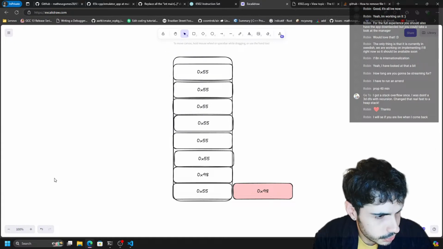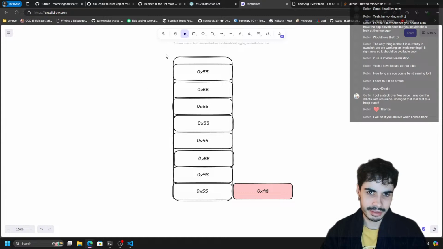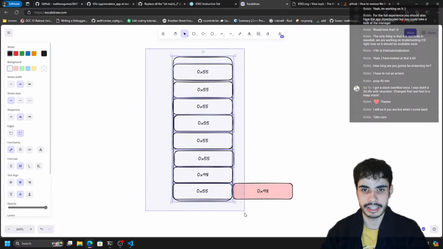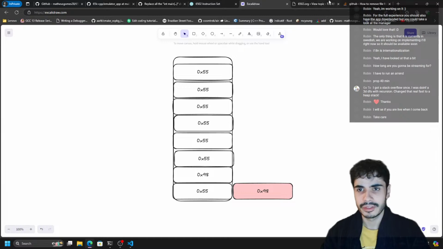I got a stack overflow once. I was doing a 3D DFS with recursion. Changed that real fast to a heap stack. Yeah, I mean, stack overflows are fine. They only occur when you have basically infinite loops or very, very large loops. If you don't have that, you should never really get them. Take care. Thank you, dude.